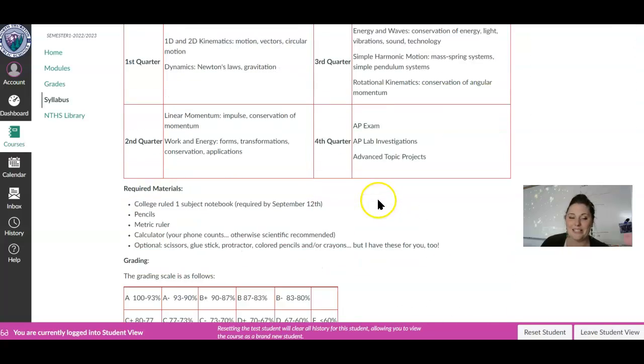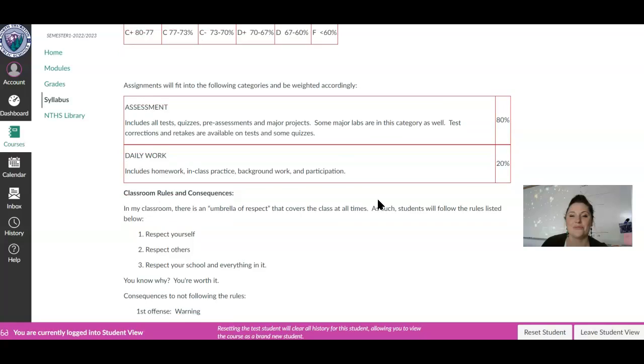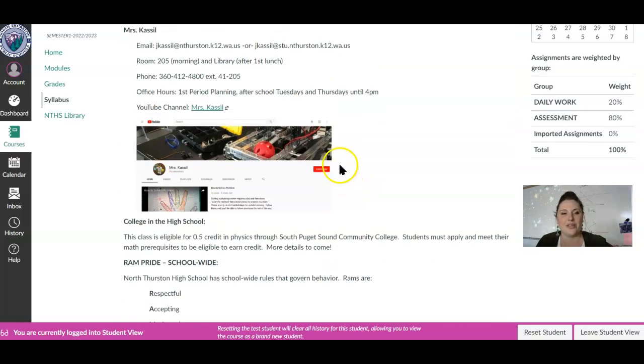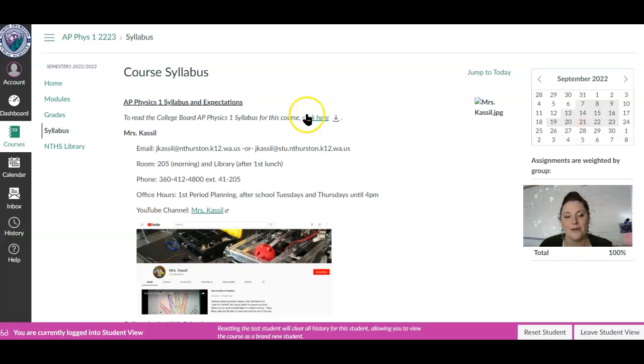So the big details of how the class works are right here, including how students are graded. 80% of their grade comes from their tests and quizzes, and we have a quiz every Friday. That will mean 40 quizzes by the end of the year, which feels like a pretty good accomplishment by the time we get there. Daily work is 20% of students' grades. This is where just about everything else goes that isn't a major assessment. Our class is an official AP class, so the formal syllabus is up here. We're also a college and high school class where you can get credit through SPSCC, and students went to an informational meeting this week about that, so ask your student.